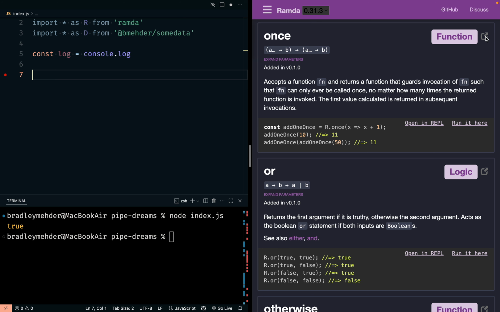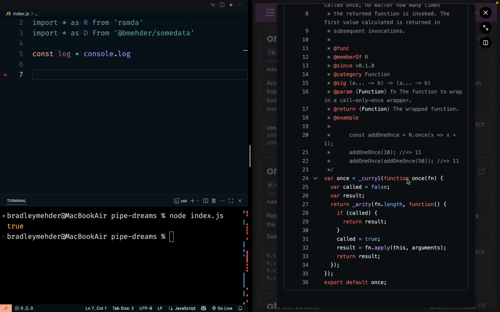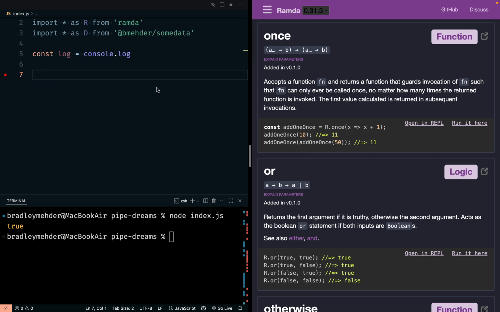And before we even get into this, all they're doing is using a Boolean flag called called, and it starts as false. But when you call it the first time, it changes the flag to true. So next time, if called is true, it just returns the result. It's not a very complicated function to write, but they've written it for us. How nice of them.